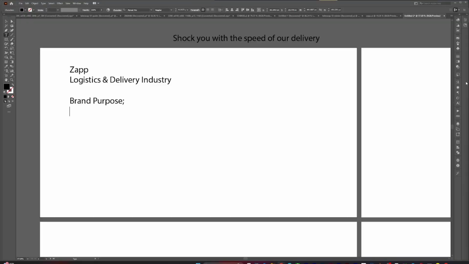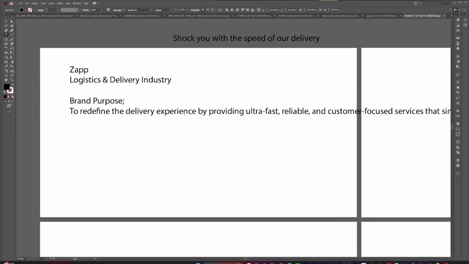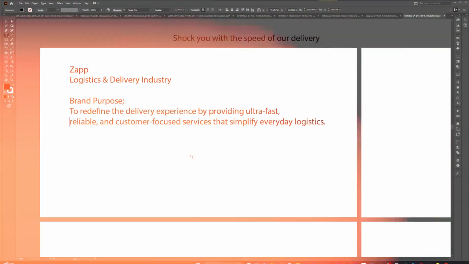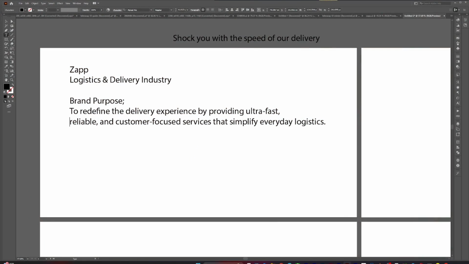And so we asked ChatGPT to help us create something unique, and it says, based on the word Zap and how quick we want to be, we want to redefine delivery experience by providing ultra-fast, reliable, and customer-focused services that simplify everyday logistics. Now, you can see that this gives us a different purpose, right? It helps us flesh out the brand idea, and that just makes it a whole lot better to work on the project.